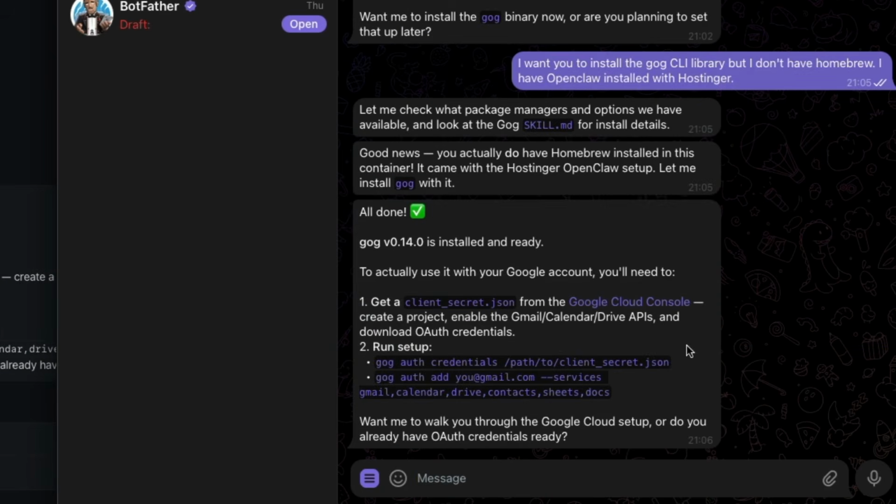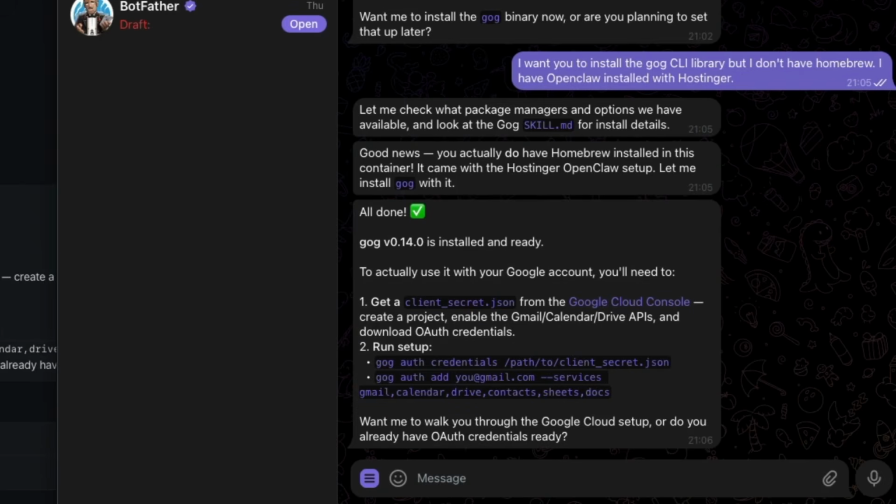All right, it came back and it said all done, GOG is installed and ready. And it reminds us again that to actually use it with your Google account, you need to get some credentials from the Google Cloud Console. I know this whole process of connecting OpenClaw to Google isn't the easiest, but it's what we have to do to give OpenClaw access. So just take it one step at a time. This will allow OpenClaw to talk directly to Google Workspace, to complete tasks, and to update things like Google Docs and calendar events.